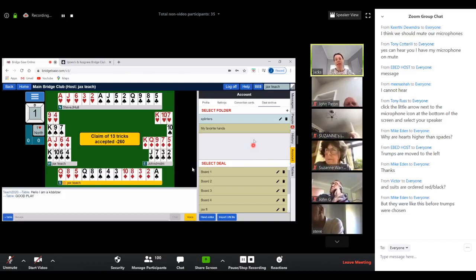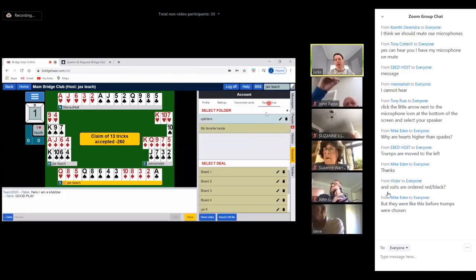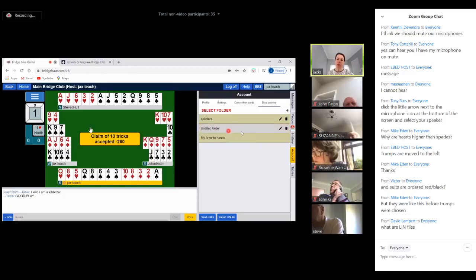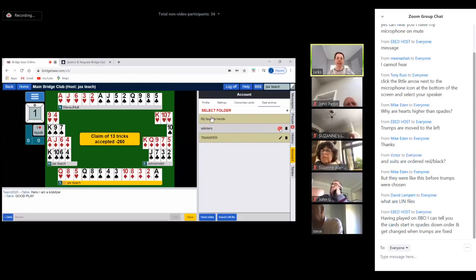So now, how do we get our downloaded files imported into BBO? Well, we click on Deal Archive and we see this plus button on the right. We click on the plus button, and you'll notice it's actually brought up an untitled folder. If we click on the edit button, we can call that folder whatever we like and say that I've just taught or I'm about to teach a lesson on transfers. I will label my folder transfers. I press click and I've now created a folder. That folder is empty, but I have labeled it and created it.